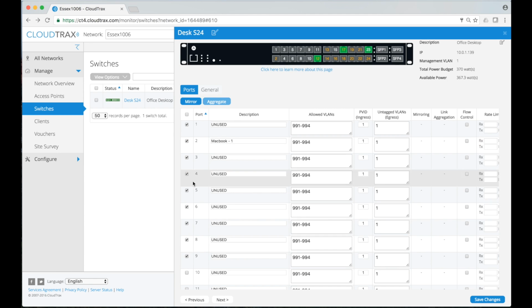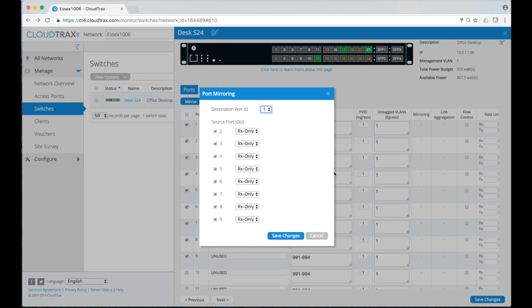So I'm going to select the max number of ports that we allow in a given mirroring session, which is 9. And I'm going to click on the mirror button. What you'll see now is that there is an interface here that lets me decide a couple of things. One, it lets me pick what the destination of this mirroring session should be. So as you know, in port mirroring, what you're doing is you're taking traffic from one or more ports and you're directing it into a different port so that it can be used for network analysis or debugging certain problems.